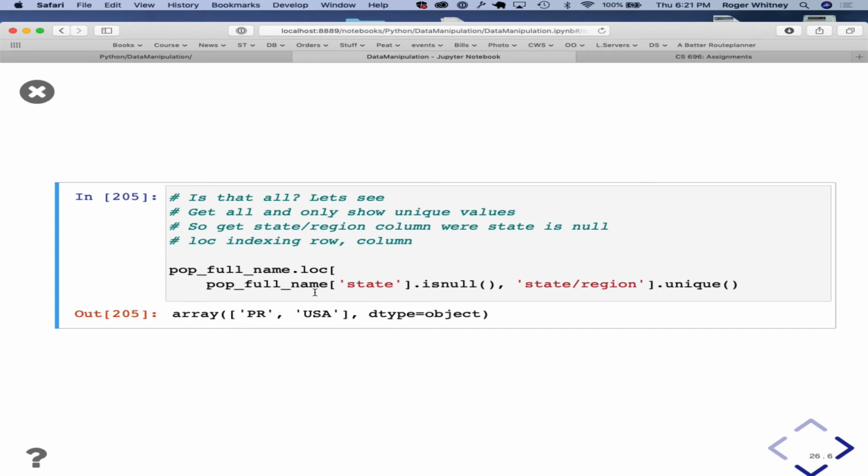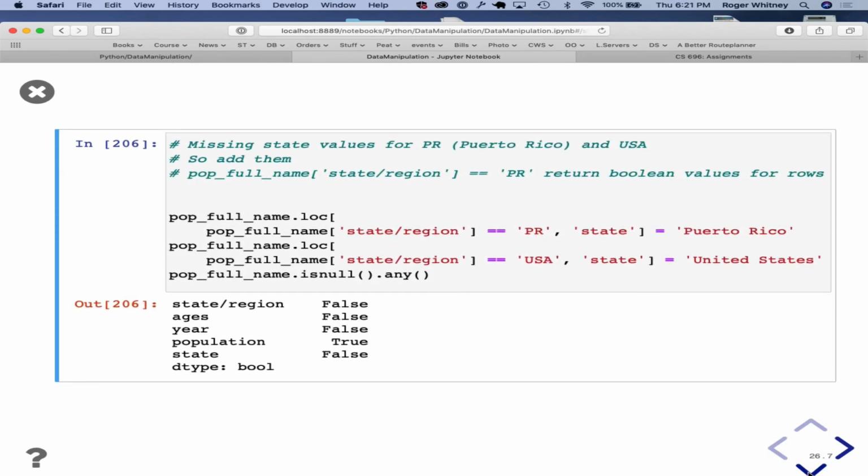Here I'm looking, give me all null and give me all unique values instead of just a head. And there's one for Puerto Rico and one from USA. Okay, yeah, that's not a state. So the abbreviation, but we can add in the names, right? That's easy. So I've taken care of all the null values in the state table, but now we have to worry about population.